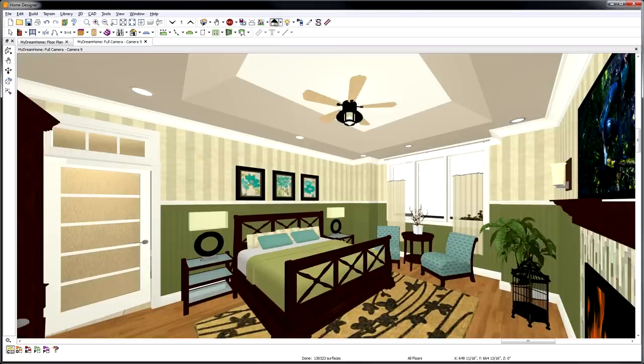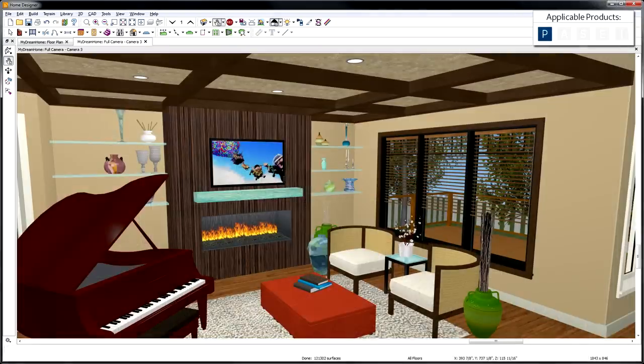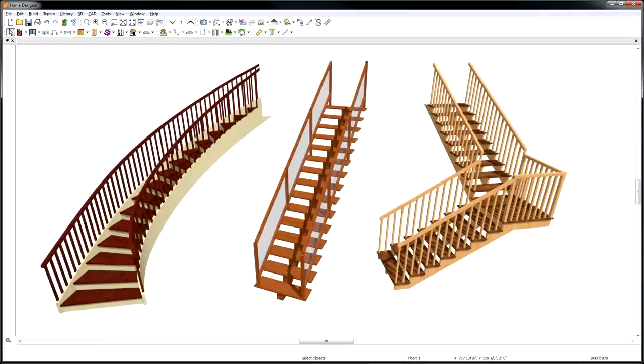Ceiling tools are related and similar to the roofing tools. Home Designer automatically creates flat ceilings once the roof is generated. The ceiling tool can be used to create a variety of custom styles, including vault, tray, and coffered. The stair tool can create straight, curved, split stairs, and ramps.